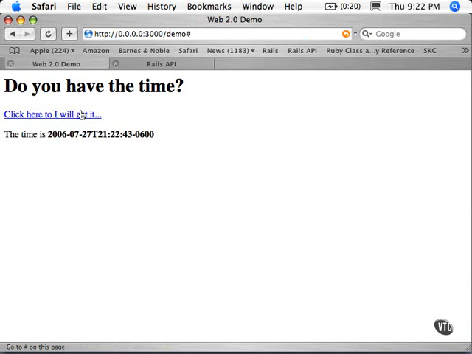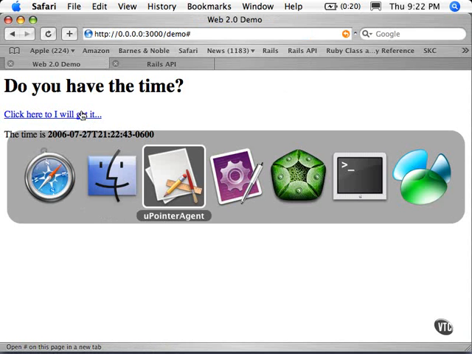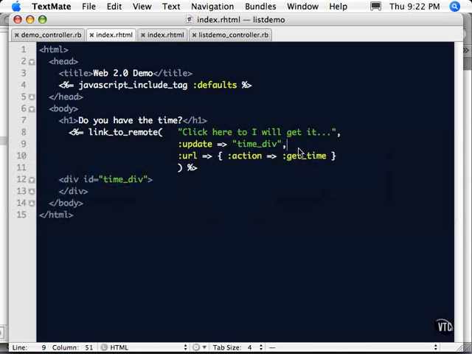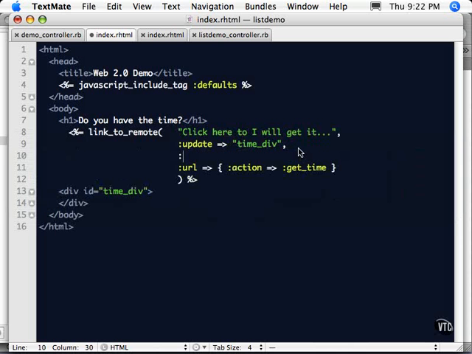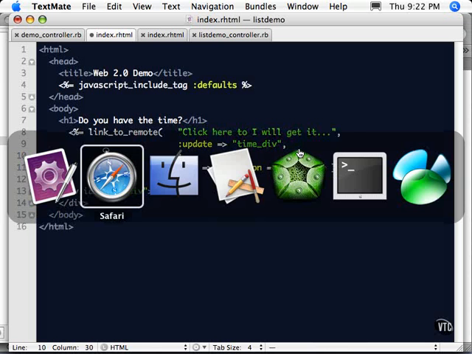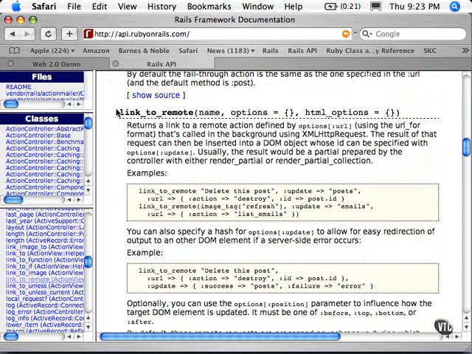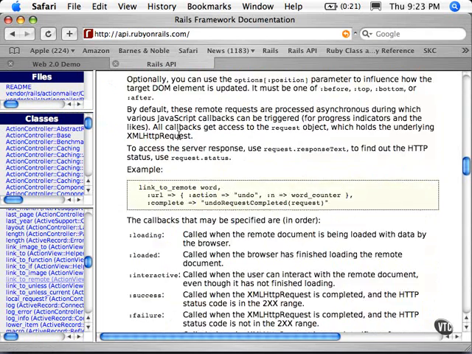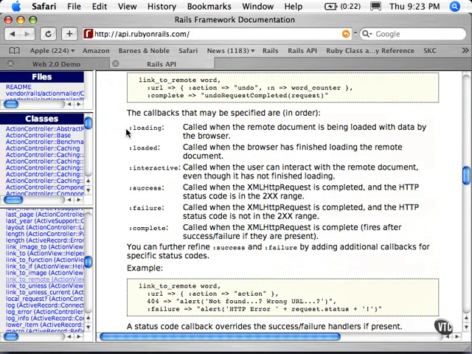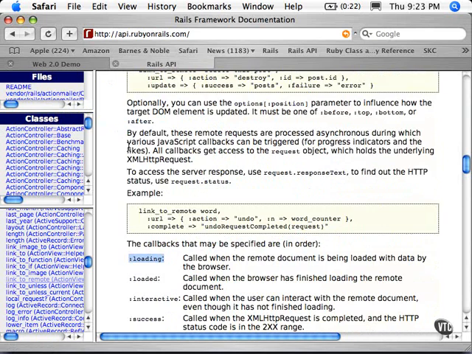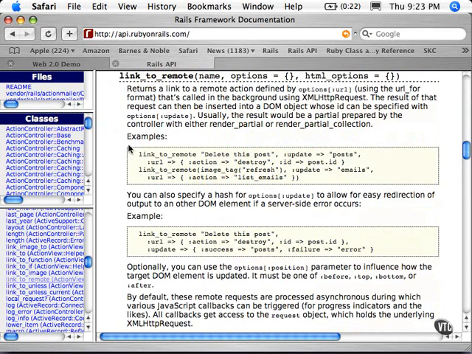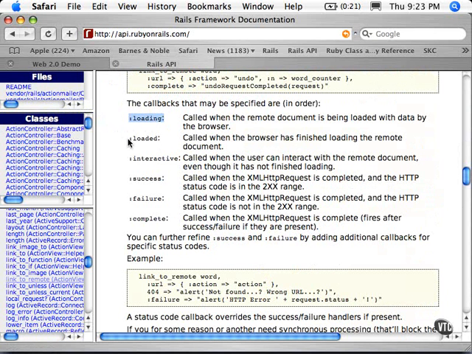Now in the previous video, we looked at some effects that we get from the Scriptaculous library. If I wanted to add an effect to this application, I have an option of when I want that effect to fire. And if we go and look at the Rails API for this particular method, the link to remote, if we scroll down here, it gives us the callbacks, which is when the server calls back to the browser and says, here's the information you're looking for. That's how the XMLHttpRequest JavaScript request works. And we can have that effect fire at whichever one of these particular callbacks that we want.